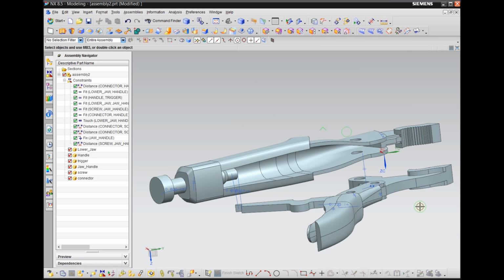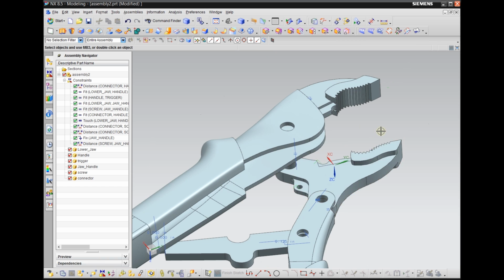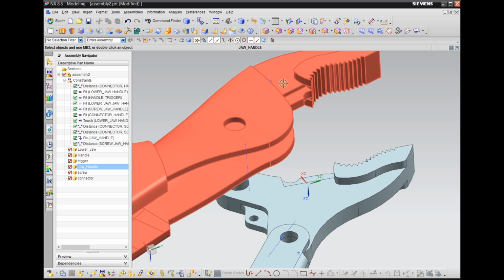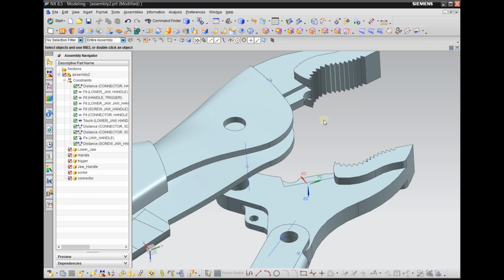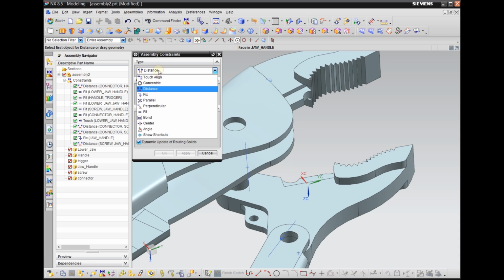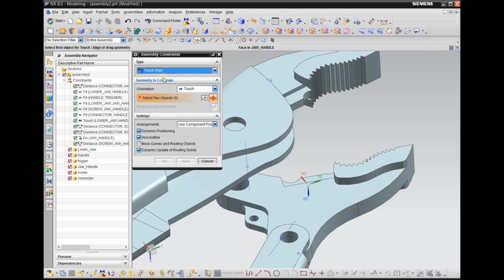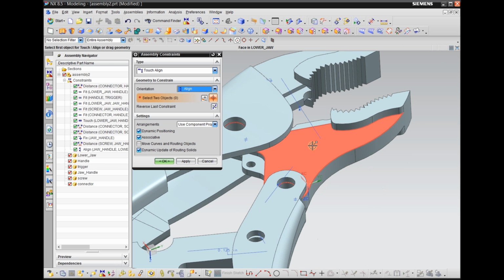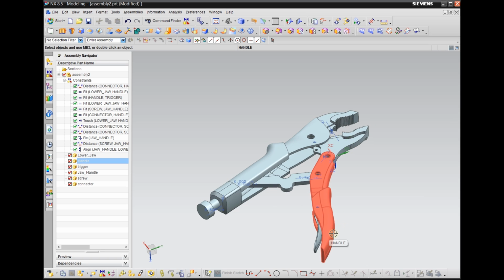Alright, so what we can do is we can put this face and that face at the same height. So constraint, I think maybe align. Okay, we can use align constraint to make this surface and that surface aligned, that means they are on the same plane. Okay. Now let's move the handle again.